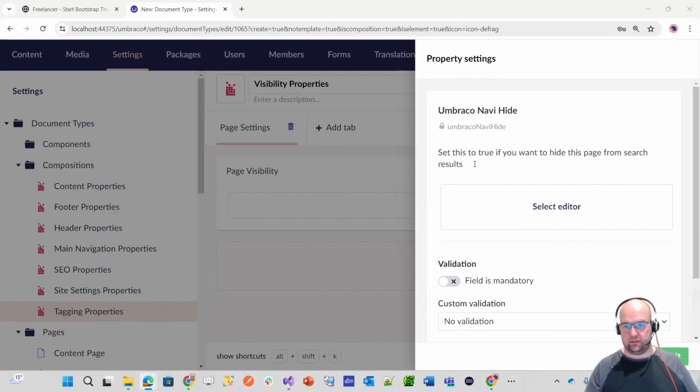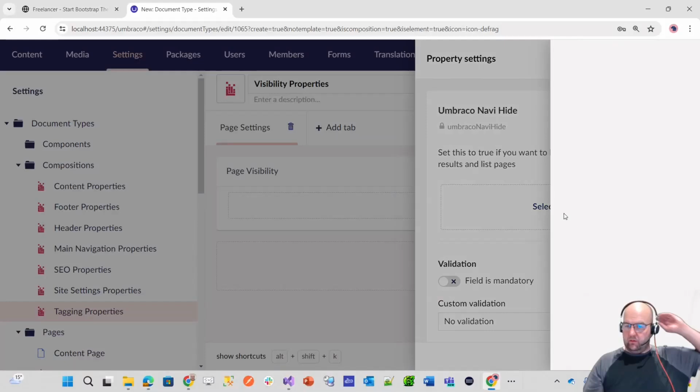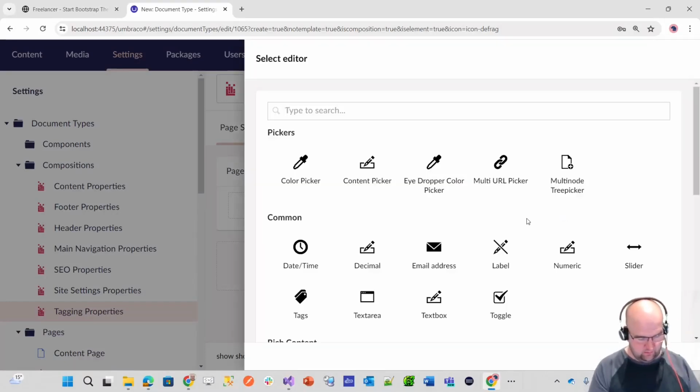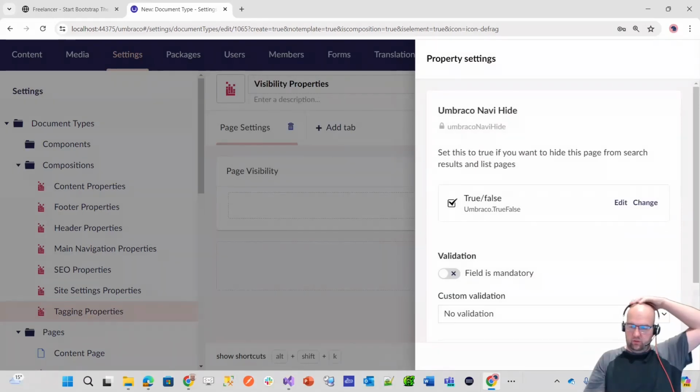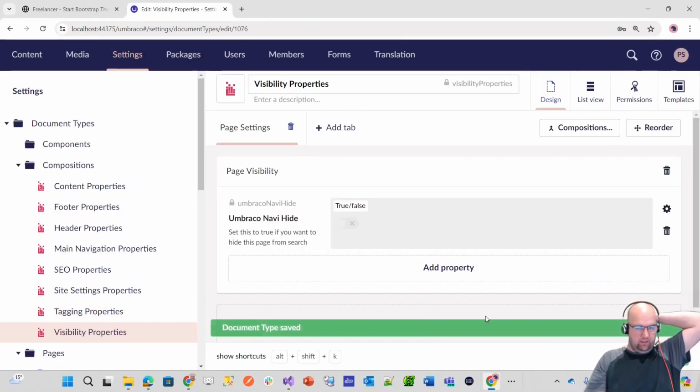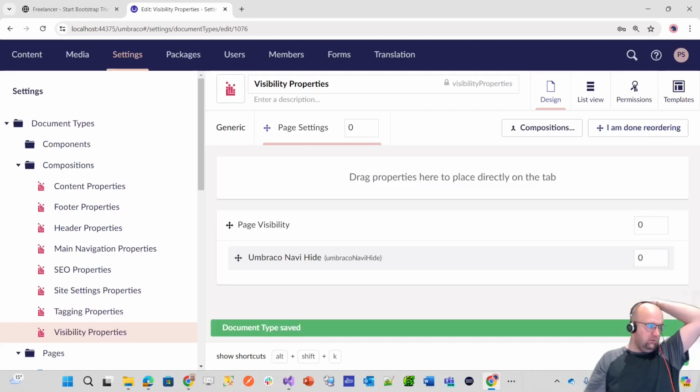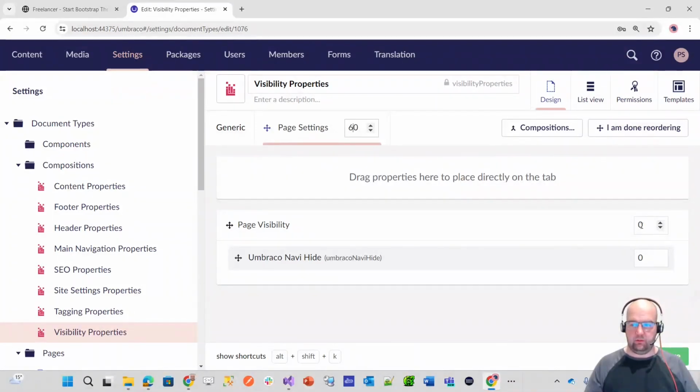And list pages. So yeah, we'll just do the normal true false. We won't default it to true. And then we'll save that, and then we'll do the reorder as well, just to complete this whole section. So we'll make that on this 60, same as the other page settings one, and we will do the page visibility to 20, and then we'll change this one to 5, and then save.